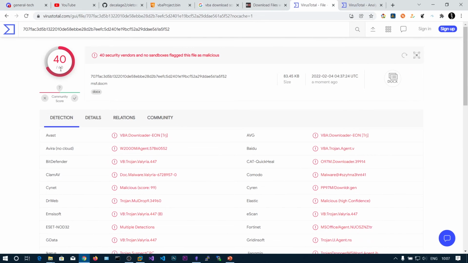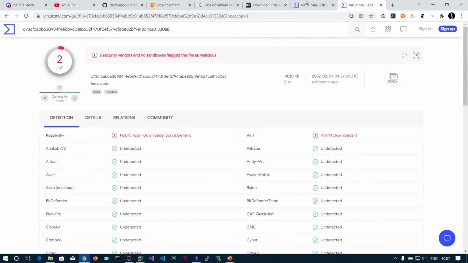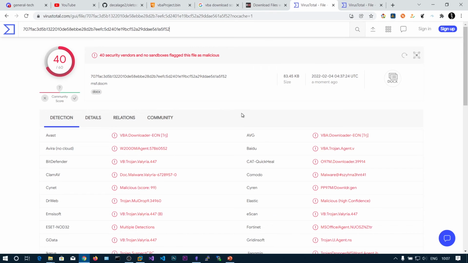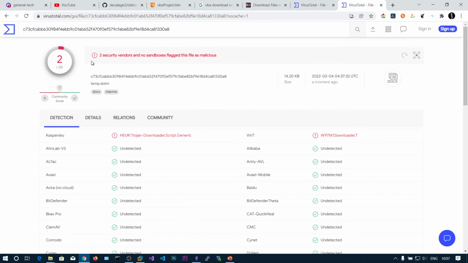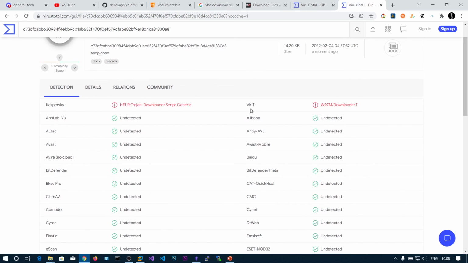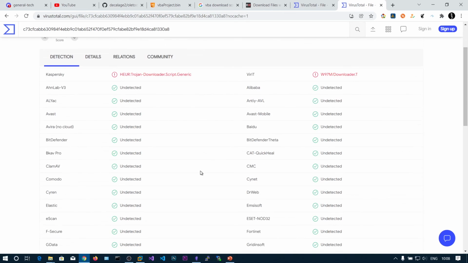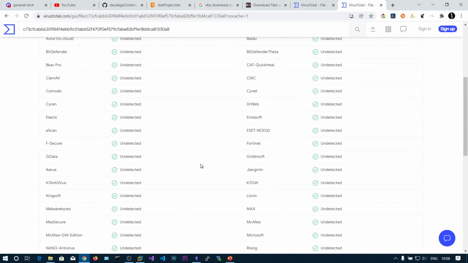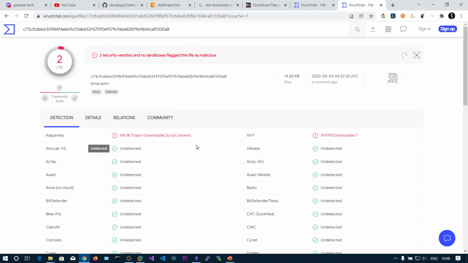So here you can see 40 out of 60 engines detected our Metasploit payload. That is before stomping of the VBA source code, and after stomping you can see we got only 2 out of 59. So if your victim is not using Kaspersky or this one, I don't know this one, you can see most of these got undetected, and you can expect some success upon enabling the macro.